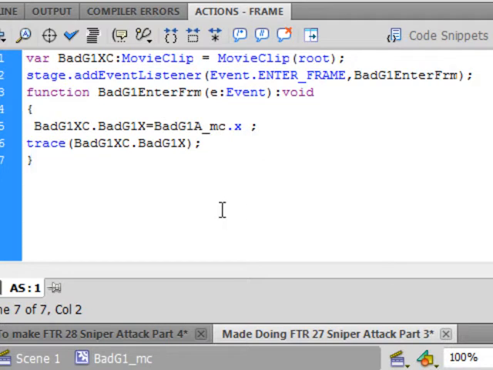Type. Starts off, the top line is another variable. The variable, var, turns purple. badguy1xc, as in count, for example. Capital B, capital G, capital X, that's the X coordinate, and C. Colon, MovieClip, capital M, capital C, that turns blue, equals MovieClip, capital M, capital C, that turns blue, open bracket, root, R-O-O-T, close bracket, semicolon.